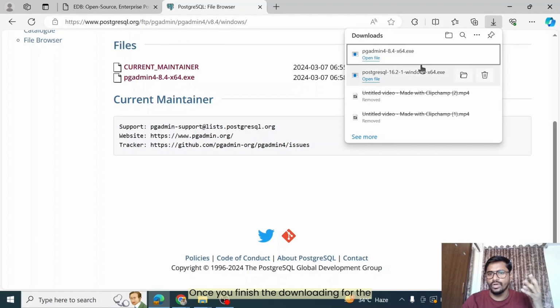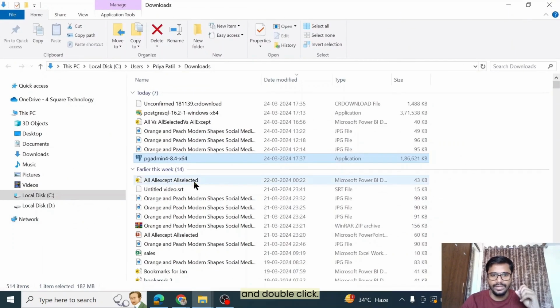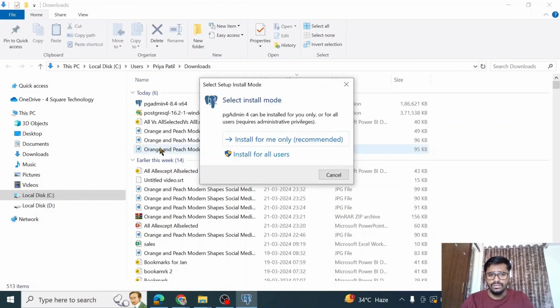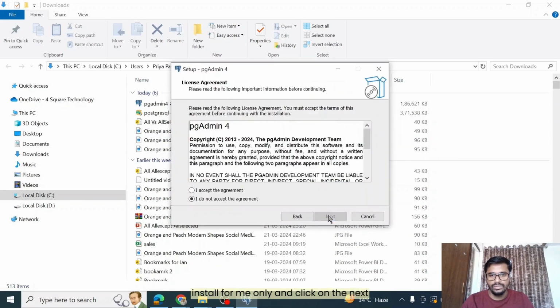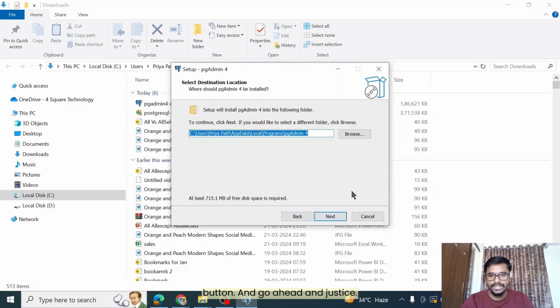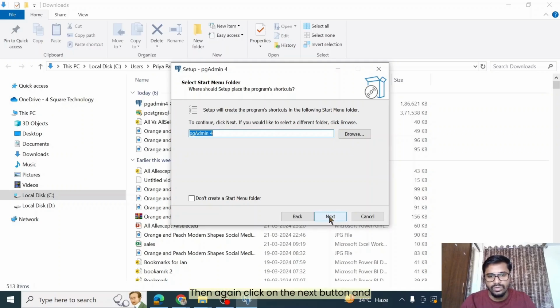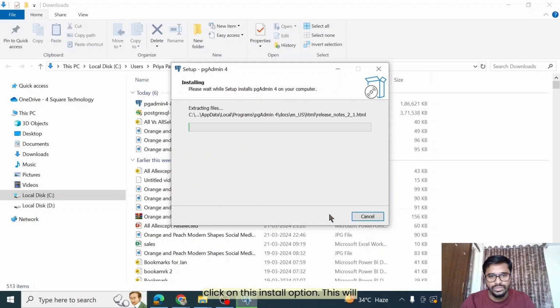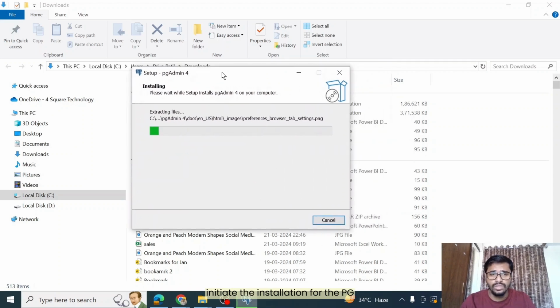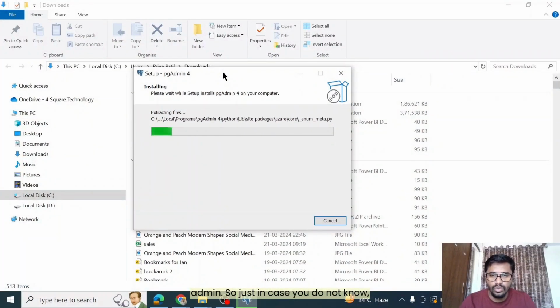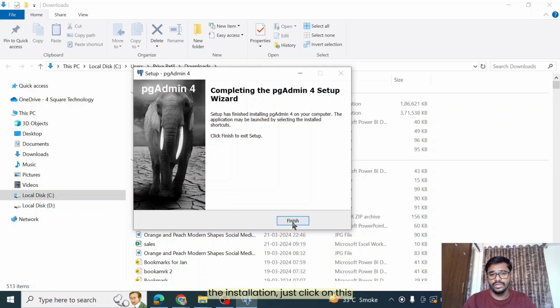Once you finish the downloading for the PGAdmin executable file, all you need to do is click on this particular file and double click. That will initiate the installation for PGAdmin. So I'll just click on this install for me only and click on the next button, and go ahead and just follow the simple steps, and then again click on the next button and click on this install option. This will initiate the installation for the PGAdmin. Just in case you do not know, PGAdmin is nothing but the graphic user interface that we would be using for making the queries. Once you finish the installation, just click on this finish button.